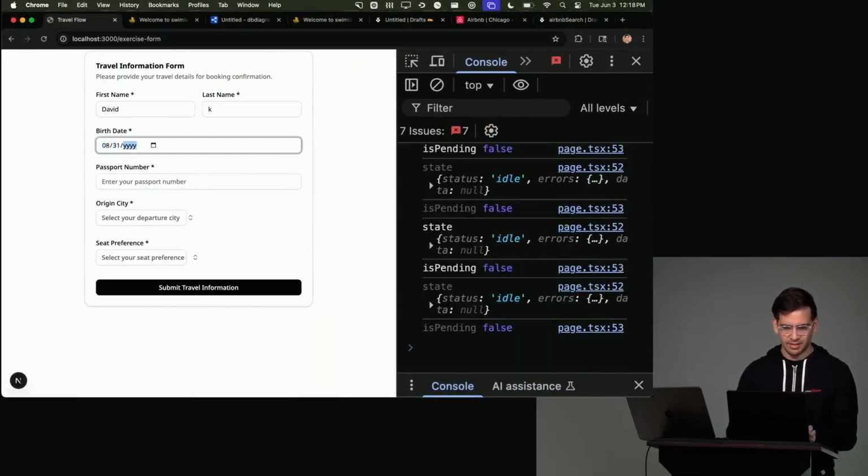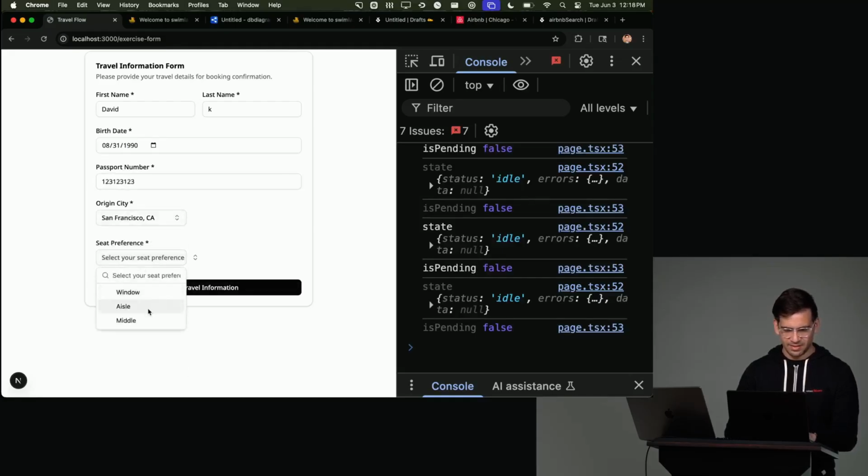David K. It's my actual birth date. I love sitting in the aisle.